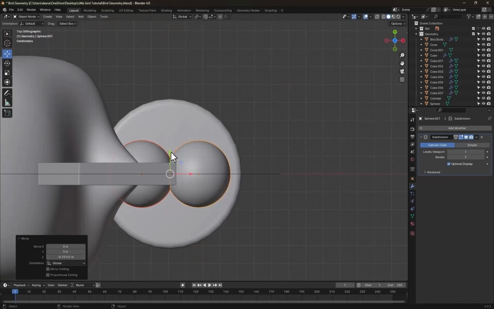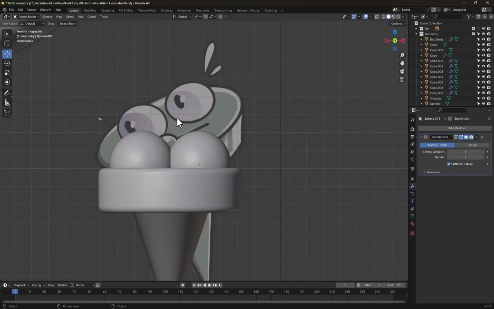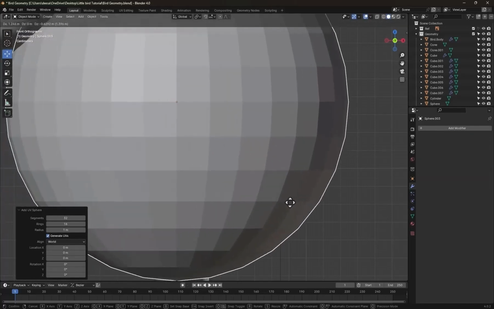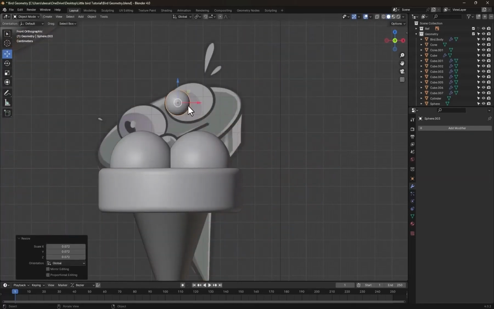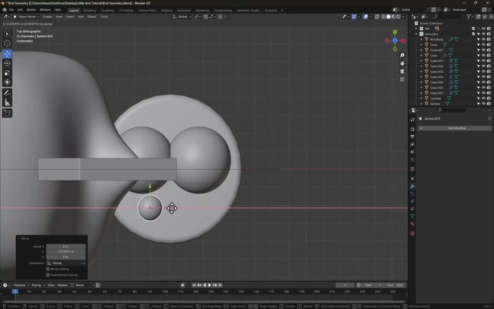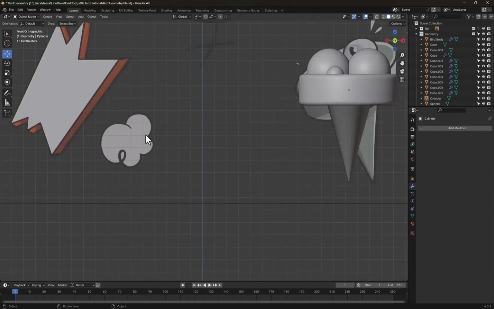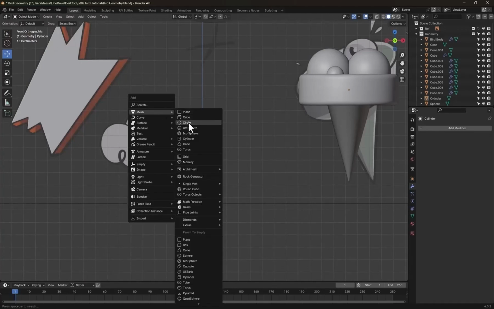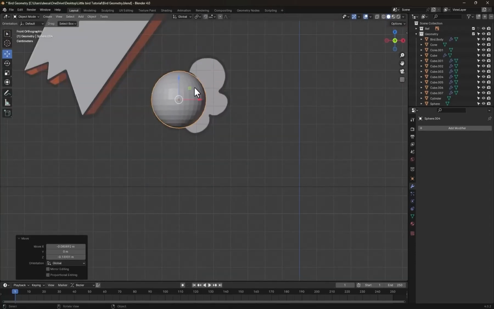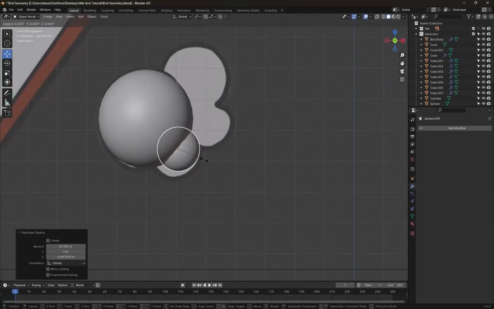Go back to the top view again, move it back a bit. Now I'd like to place the nose here. For this, I'm going to press Shift A, UV sphere, switch to the top view again, just like that. Now for these little clouds, add a UV sphere, press G, and select Shade Smooth. Press Shift D to duplicate the sphere.